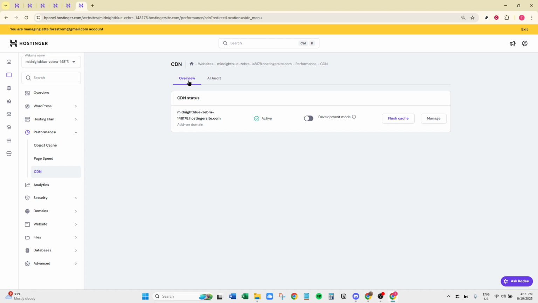Here, you'll be able to click on the CDN status link, which provides more information and actions relating to your CDN setup. In this overview, you'll notice an Activate button. Go ahead and click this button to initiate the CDN setup process. It might take a little while, so sit tight and wait for the activation to be completed.